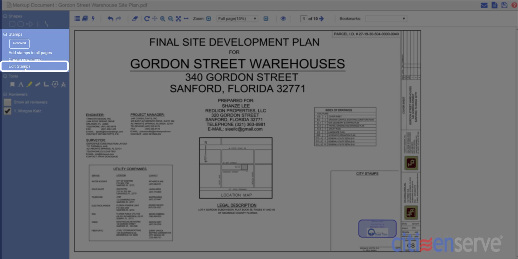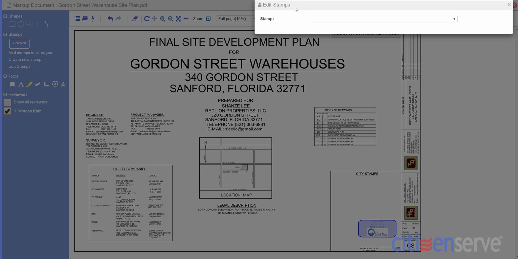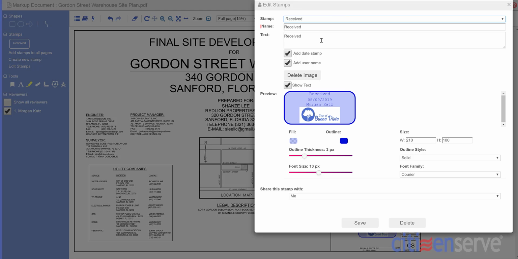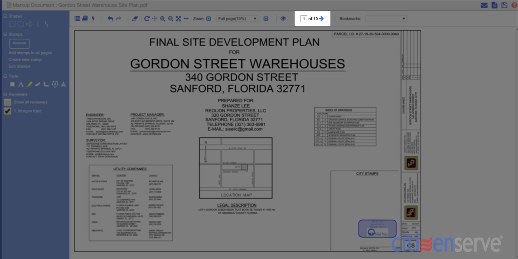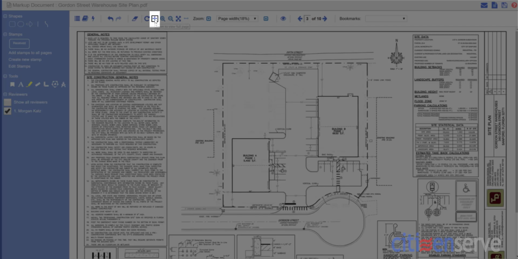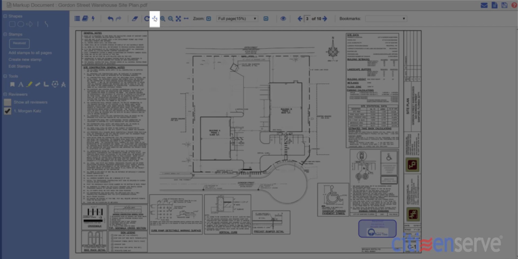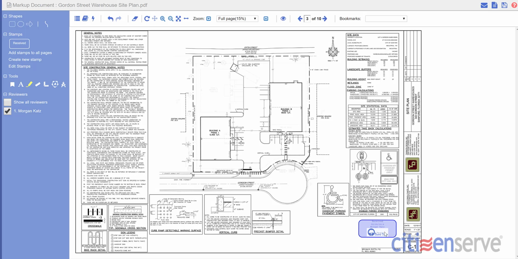Use the Edit Stamps option to change or delete your stamps. Simply select the stamp name from the drop-down list, edit the stamp and save changes, or select Delete from the bottom of the window. I'm going to jump to page 3 now. Let's add some shapes to our document. I'll zoom to full page to show that our stamp has been applied to all pages.